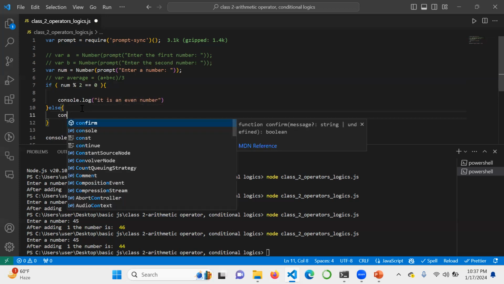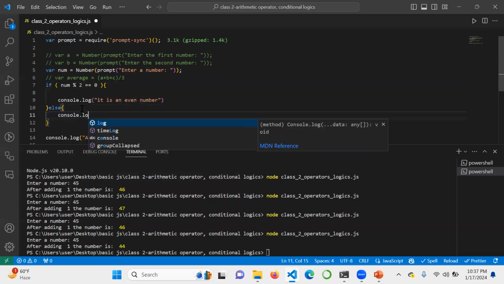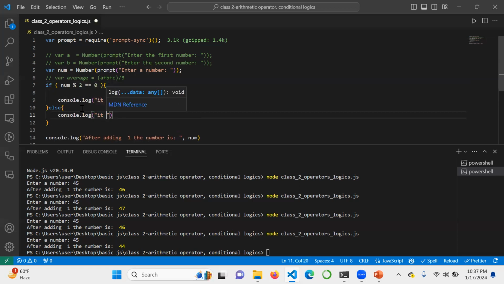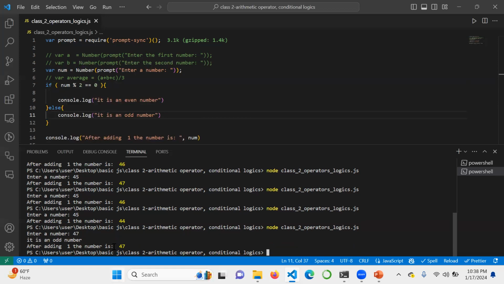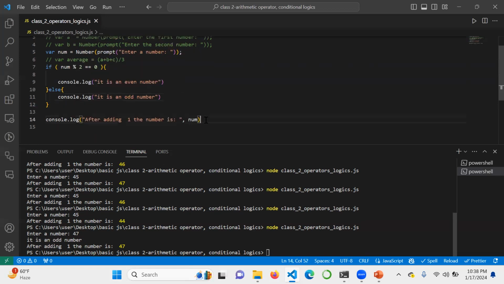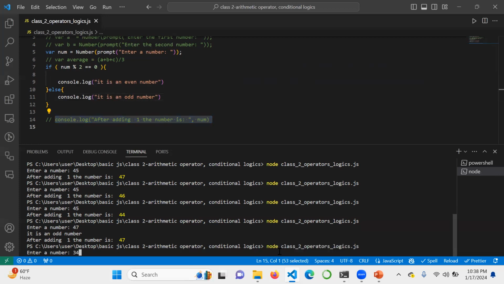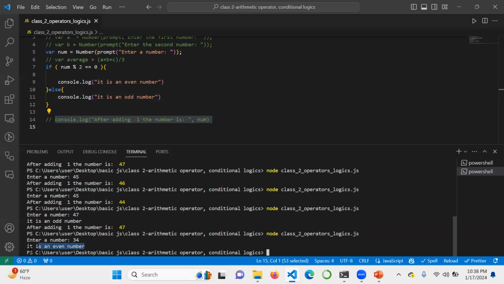So else will show it is not a number. Okay, let me save it. And now let me run it. Enter number, we say 47. Oh, I'm sorry. We need to comment out this line. So let me run again. So 34. You can see it's an even number. So this line is coming from here, the ninth line.